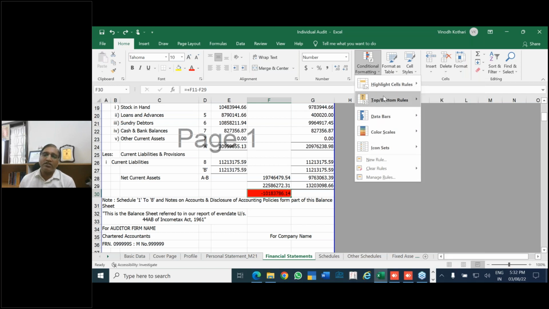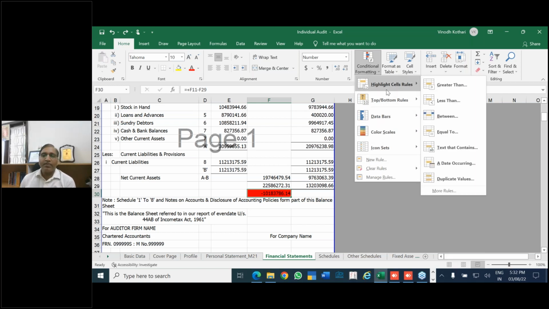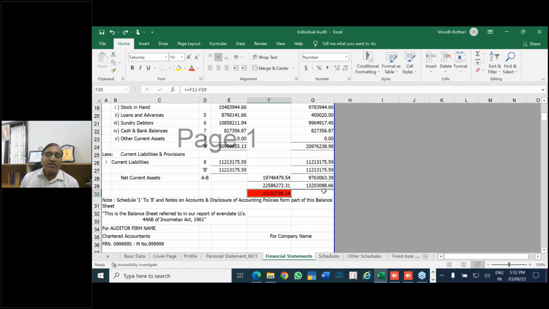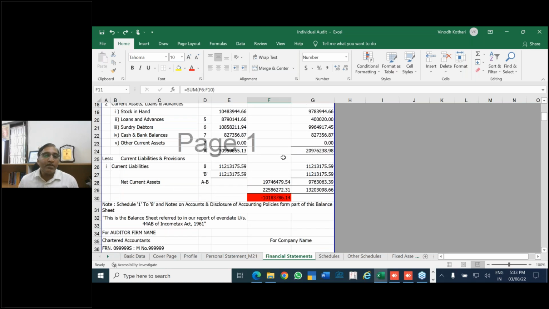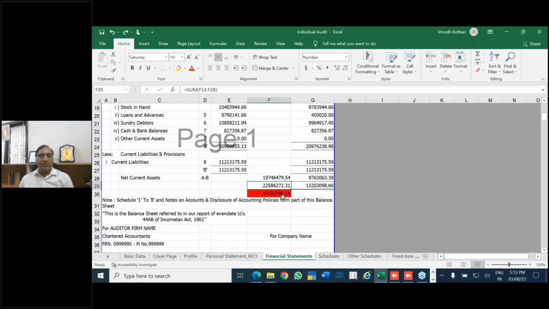If you are using the new version, some new options will be available. So here, what is my criteria? I have to ensure that the value, this F11 minus F29, is 0. So I put a formula here, F11 minus F29. By looking at it, we know that there is a difference, but once it is highlighted, it attracts our eyes immediately. So how to create this formatting?